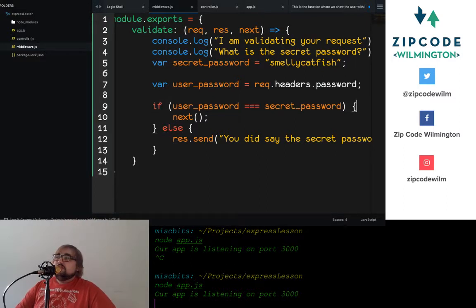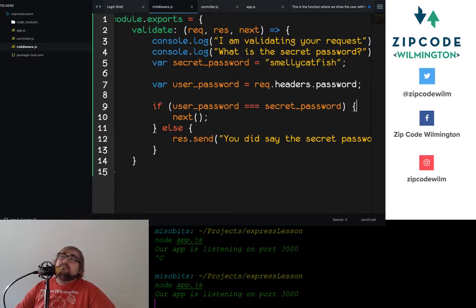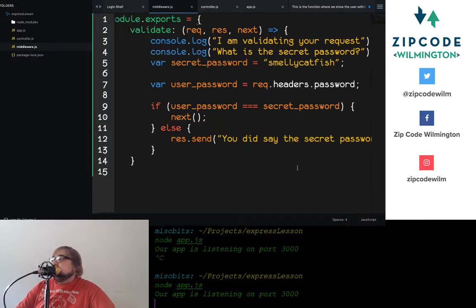Alright, so explaining this code again, this validate function. All this is saying is if the user passed in a password that is equal to our secret password, then we're going to fulfill their request by calling this next callback function. Else, if they didn't put in the secret password, then we're going to send them a message that says they didn't say the secret password. And because they didn't say the secret password, we don't want to actually fulfill their request.